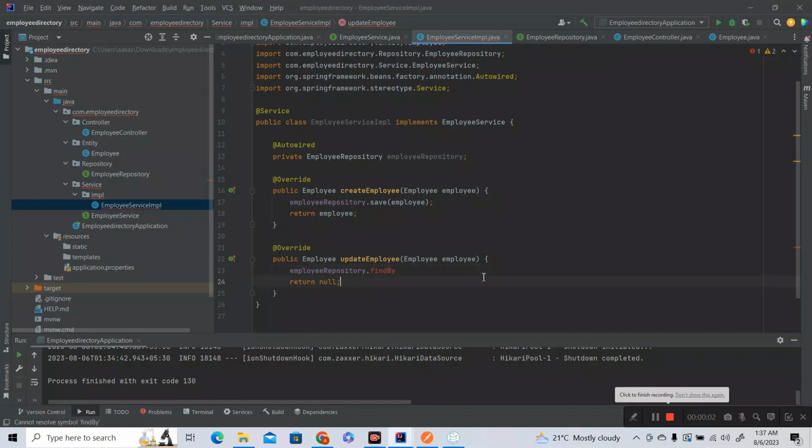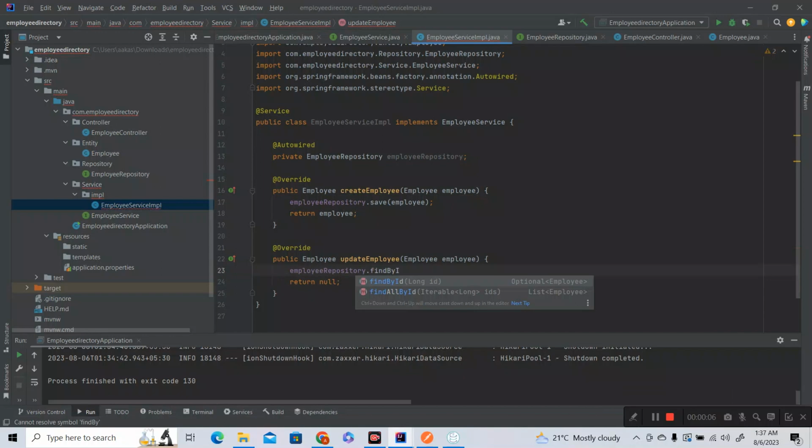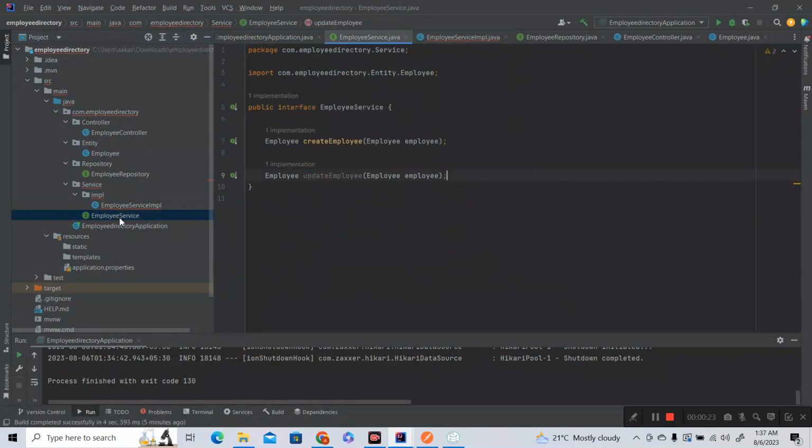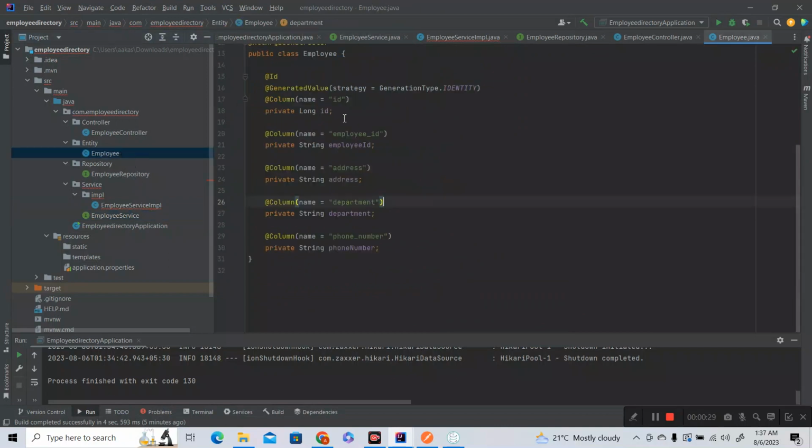Now this find by ID method that you see right over here is fine, but the problem is that whenever the client sends the employee data that needs to be updated, it will not include this auto generated ID, right? Because the client doesn't know how we are actually using that auto generated ID in our particular database. So this ID will not be sent by the client.